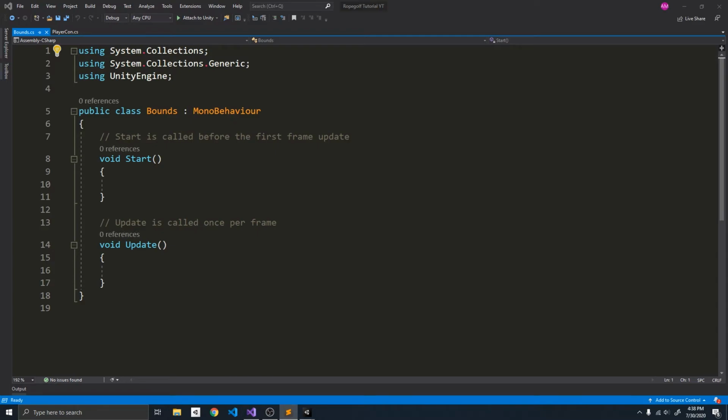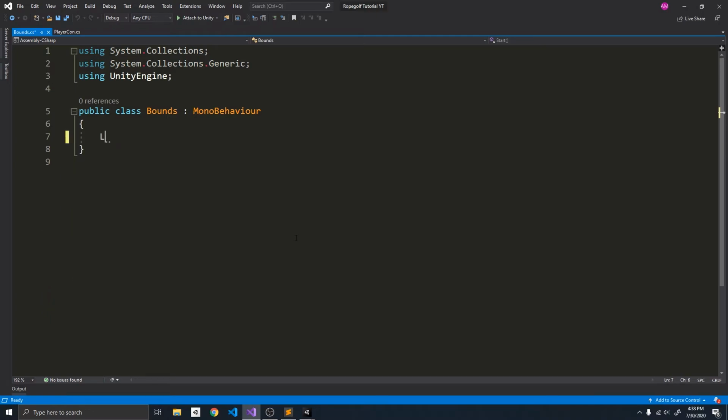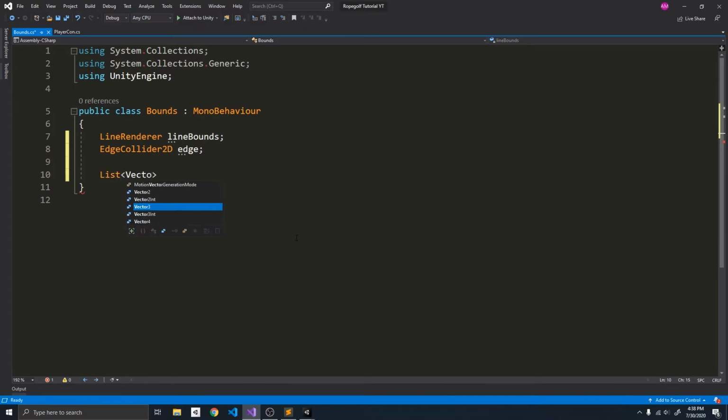And now I'm gonna create the script. So we're gonna start off by getting a line renderer. So line bounds. And we also need an edge collider. We need a list of the points. It's gonna be a Vector2.